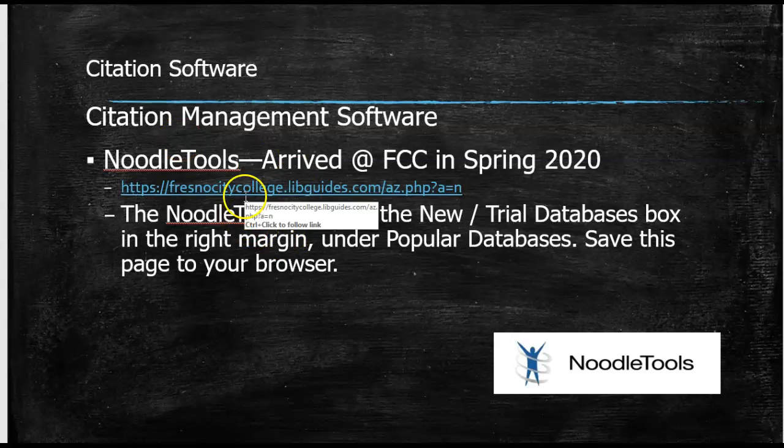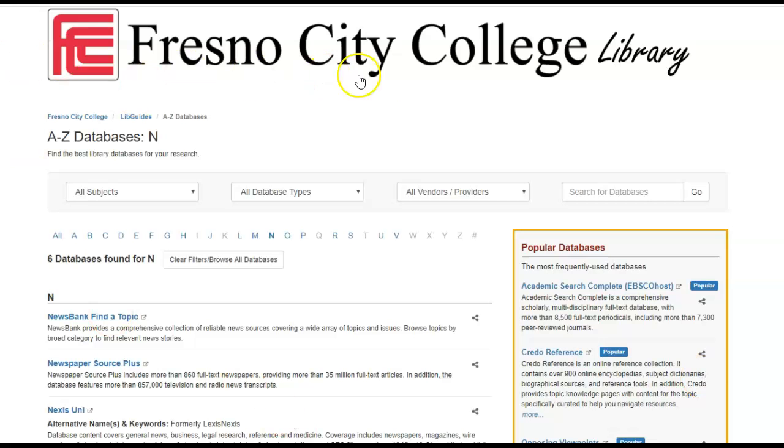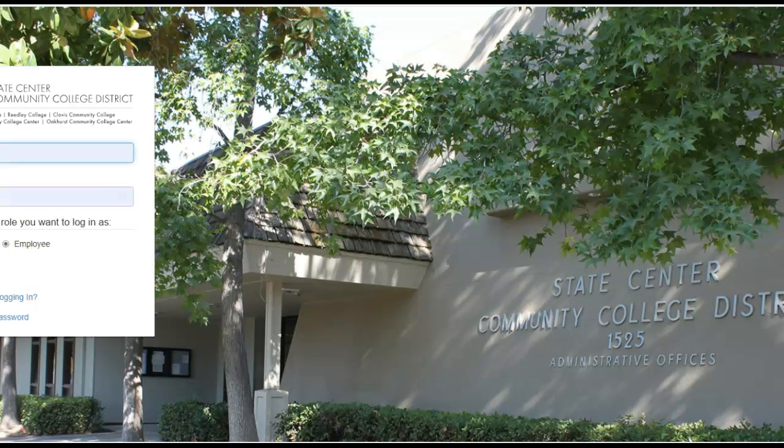If you go ahead and get that link, it says fresnocitycollege.libguides.com/az.php?a=n. So that actually brings you to the Fresno City College Library A through Z databases for N, because it's Noodle Tools. You need to go on over to this block here on your right and scroll down. It says New Trial Databases, and there's Noodle Tools. If you click on Noodle Tools, it will bring you to your sign in, and go ahead and sign in.